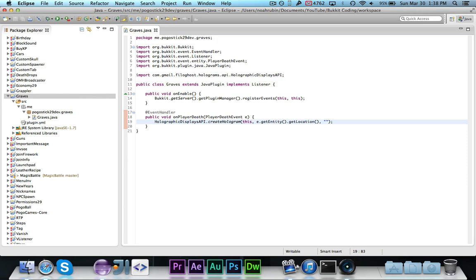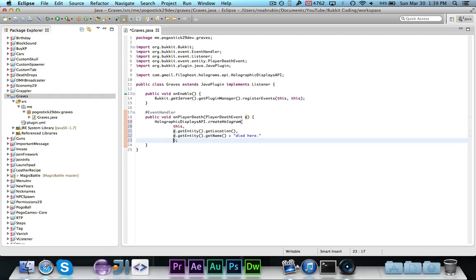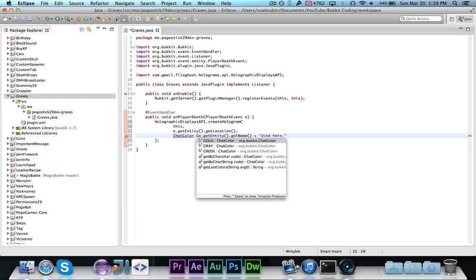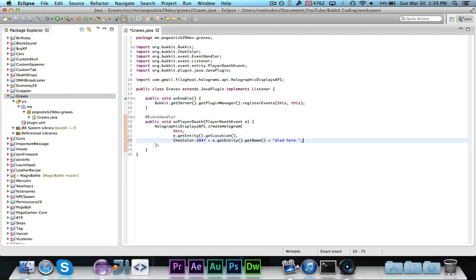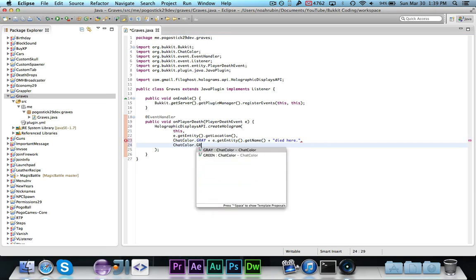So we're going to say e.getEntity().getName(), and then we're going to say died here. And then let's get this a little bit nicer so we can have a bunch of lines. And I do believe that it supports color, so we can give that a try. We'll see if it does. ChatColor dot, let's just go gray. So they died here, ChatColor.GRAY, and then we're going to say cause of death.